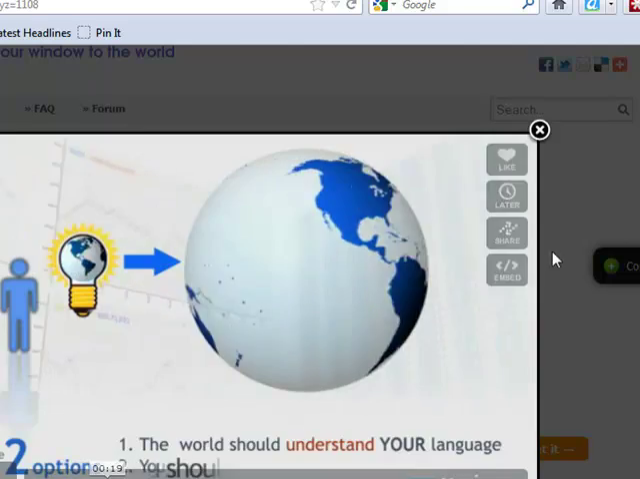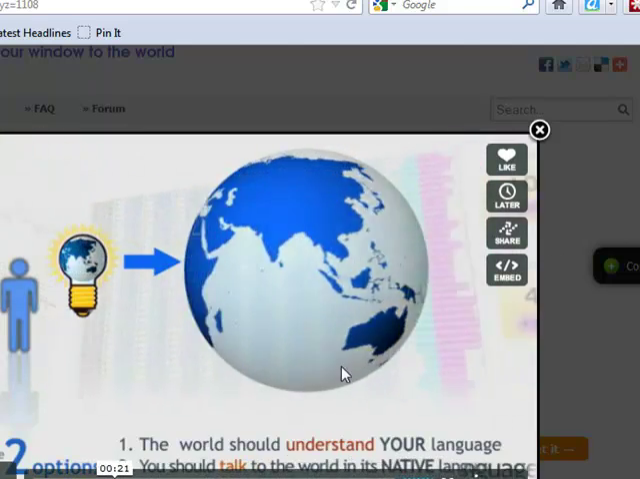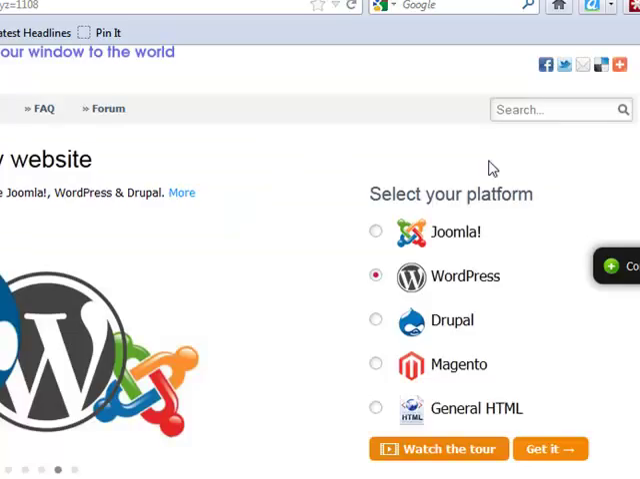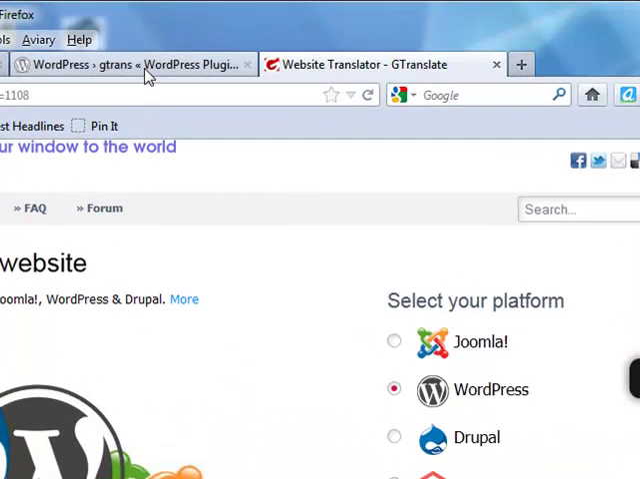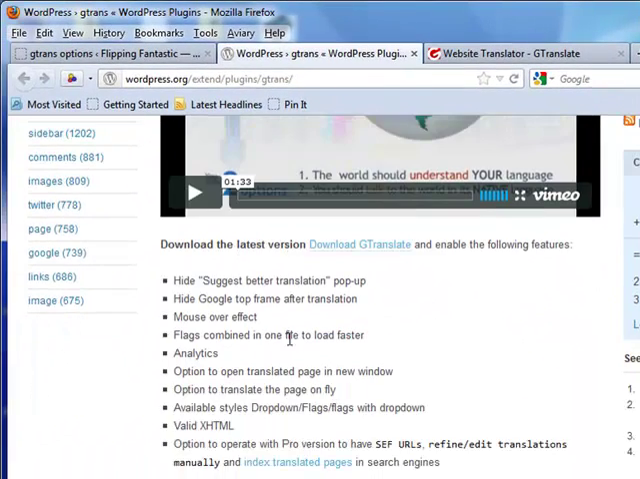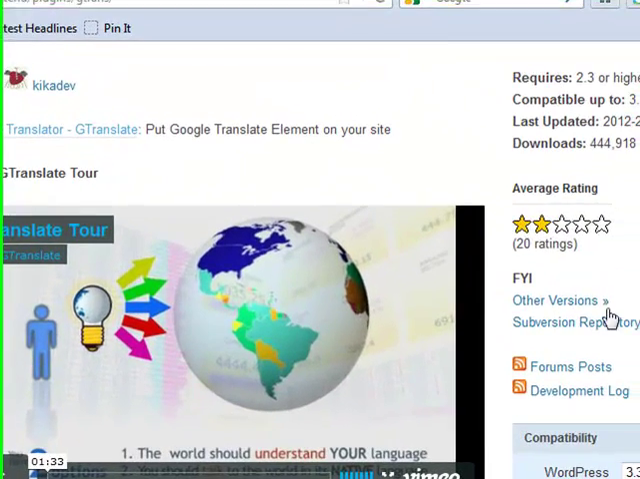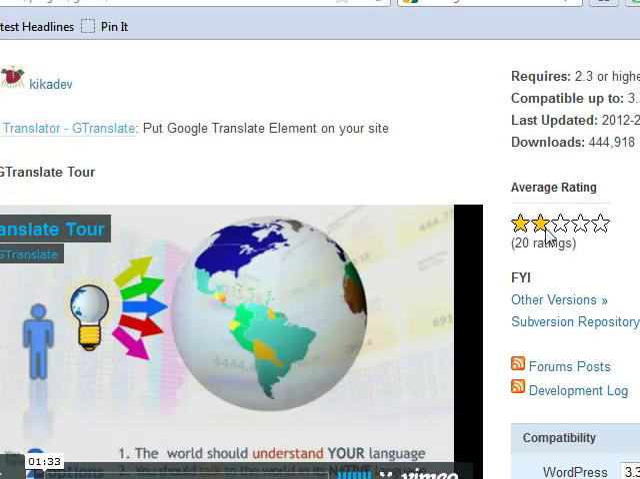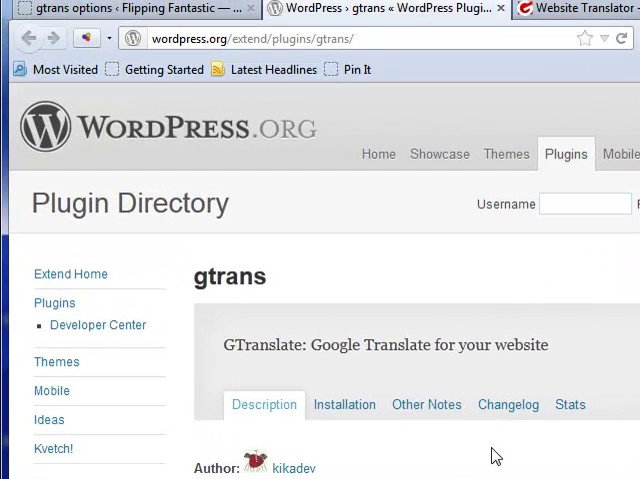Anyway, I'm not going to bore you by reading this to you, but take a look at the tour if this is something you want. It could be quite interesting. It has lots of interesting features. The latest version will suggest a better translation pop-up. There's a mouseover effect, some analytics, some flags, some great things. It didn't get a great rating, only 2 stars, but it is the gtrans, Google Translate for your website. Check it out. It may be something of great value.